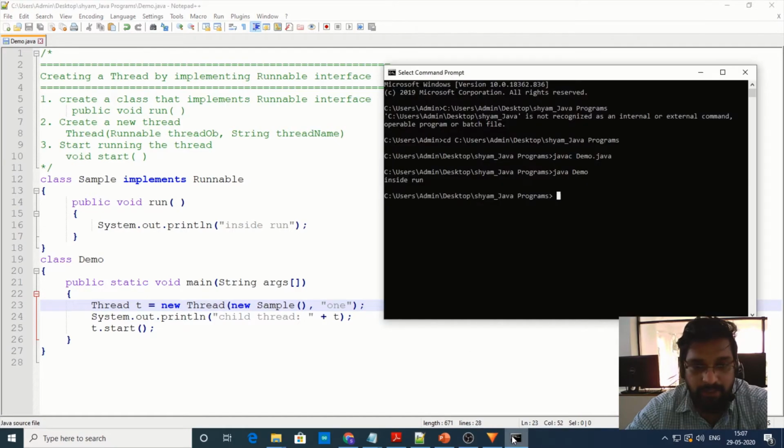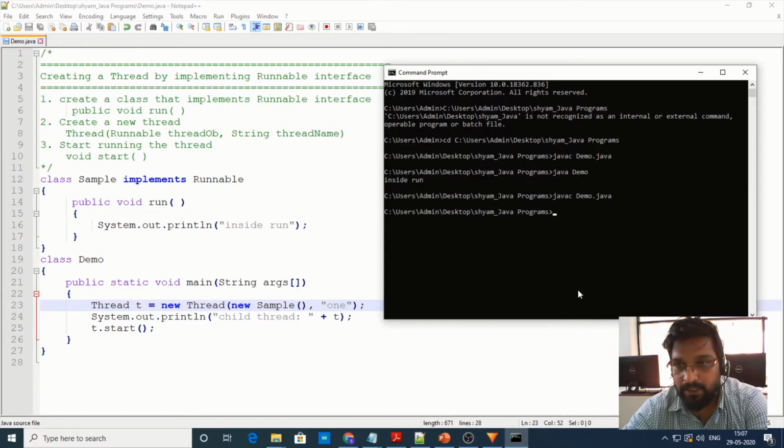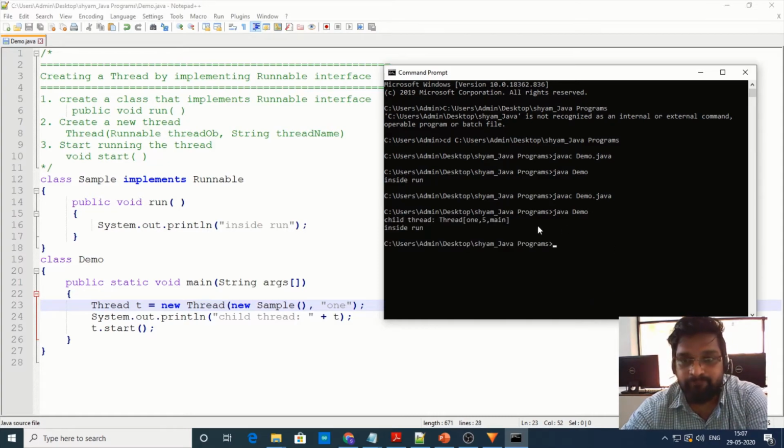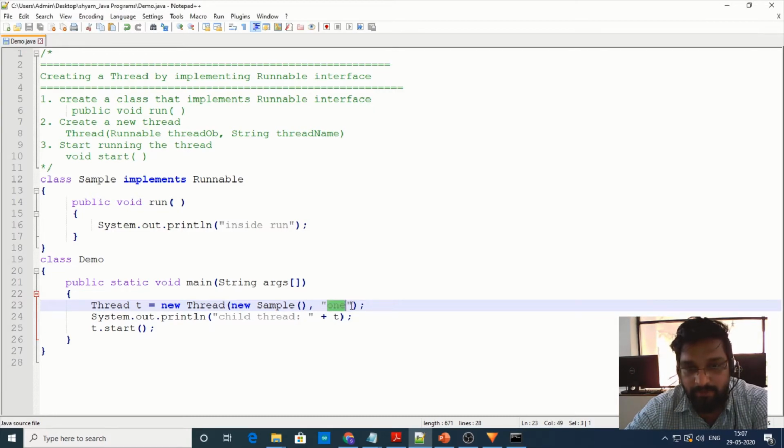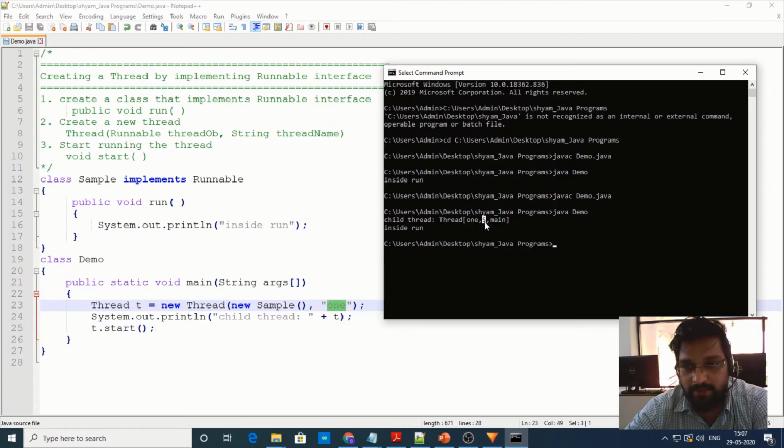So now let me run this program. Let me compile and then run. See what output I got? I got an output that is child thread colon and inside the square bracket it is displaying the name of the child thread, that is one which you have specified inside our program, right? Next it is displaying the priority of this child thread. By default the priority is 5, then followed by the main. What it means is that the child thread 1 belongs to thread group called main, right?